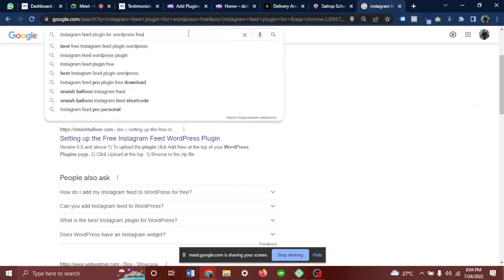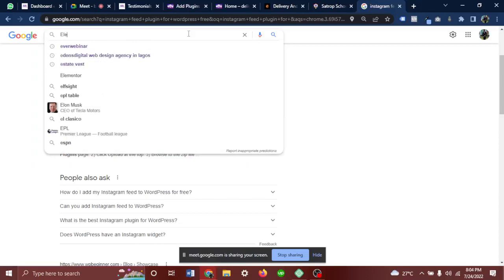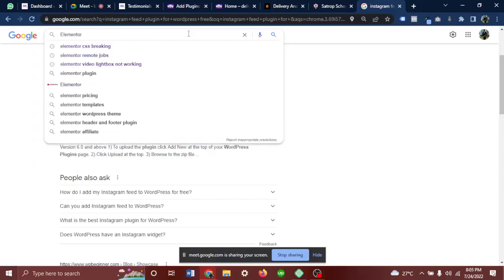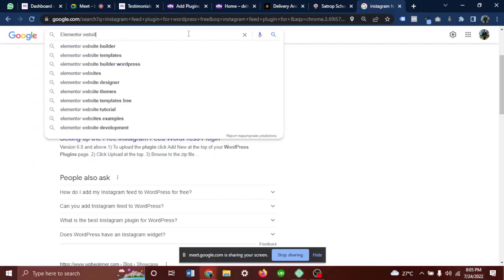Even till today, if I want to do anything and I don't know how to do it, I just come to Google and I search. A single Google search can save you a lot of headache. So if you don't know what Elementor does, just type Elementor website builder or Elementor. Just search Elementor, you will see what it does.